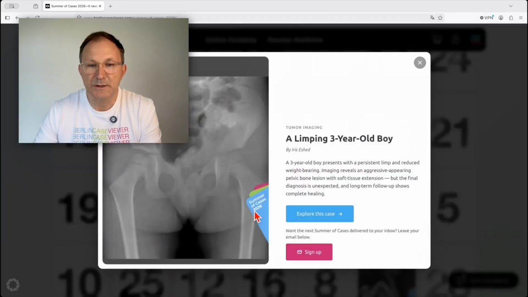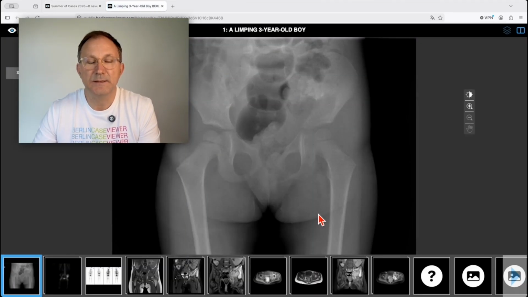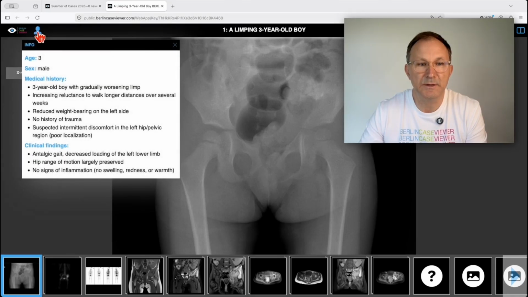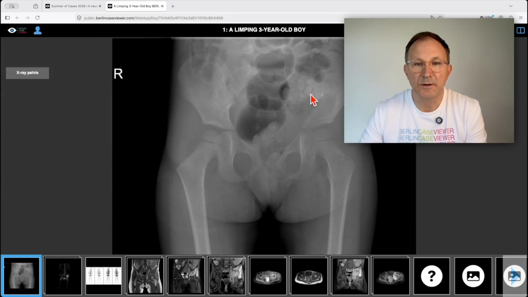You click on it, so you see the preview image, you see the title of this case, the case author, and also a short text explaining the case and introducing the case. Here you also have the button to access the full scrollable case. You click it, and the case opens in a new tab. So here we have the medical history that you can read, and you see it's a 3-year-old boy, and there's more history given.